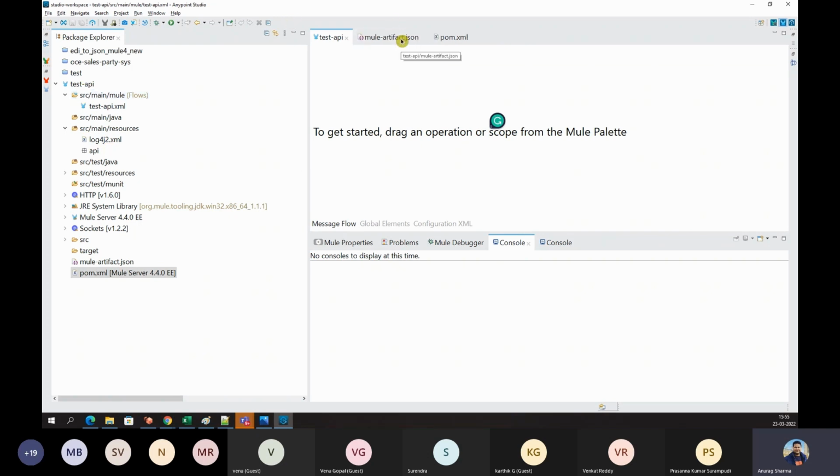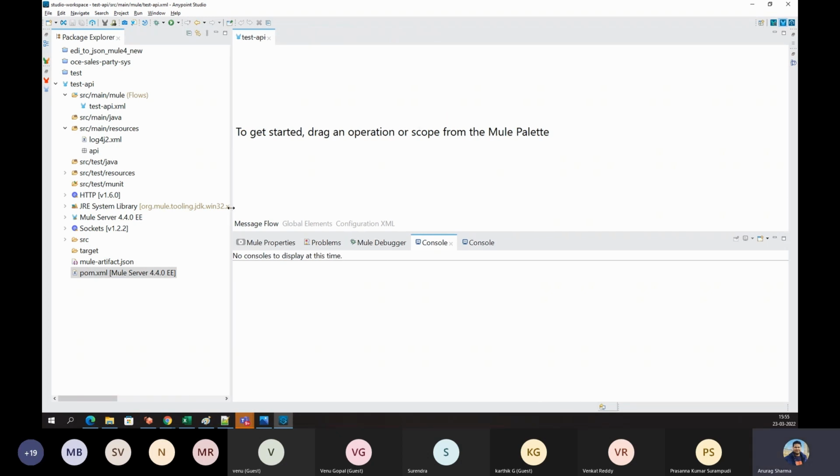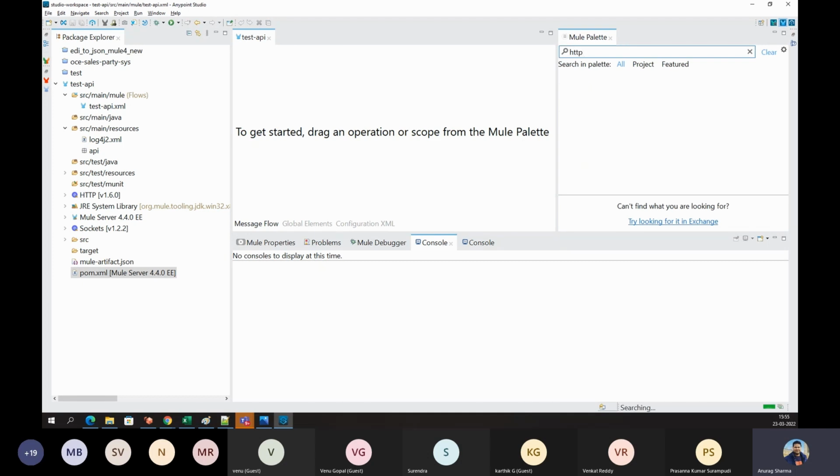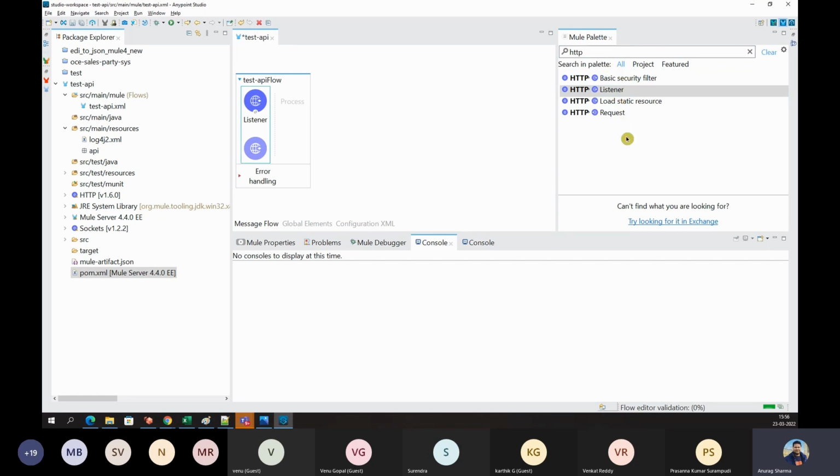Now let's create a simple API and we'll finish this class for today. This is the Mule palette that I already explained to you. This is the console. This is the package explorer. To get started, drag an operation or scope from the Mule palette. I need to create a simple API first, so HTTP listener. The HTTP connector has basic security filter, listener, load static resource and request. I will explain the listener first. The other things we'll cover later. We don't need to use all of these. Basically the main ones are listener and requester. Basic security filter and load static resource we hardly use.